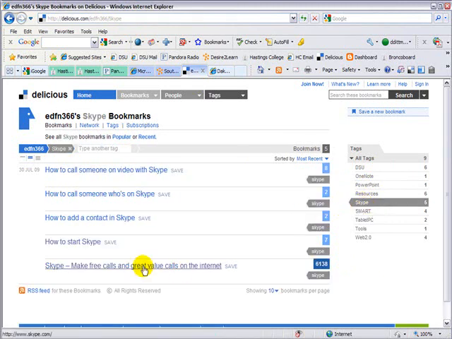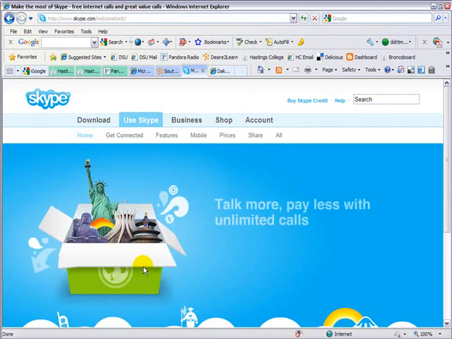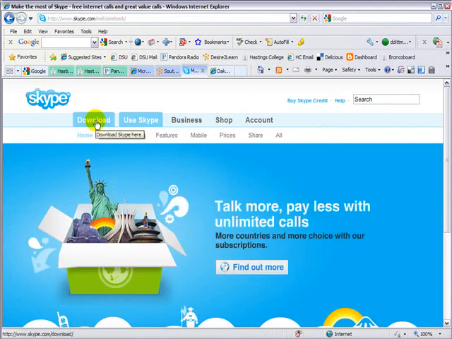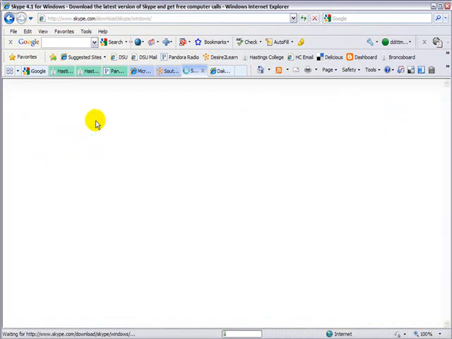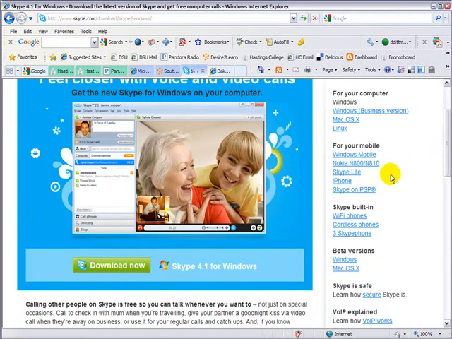Go down to the Skype.com link and click on it. You will see the Skype website open, and go ahead and click on download. Okay, you'll see that there's some information for your computer, and we're going to say Windows. Actually, let's just go ahead and click on download now.